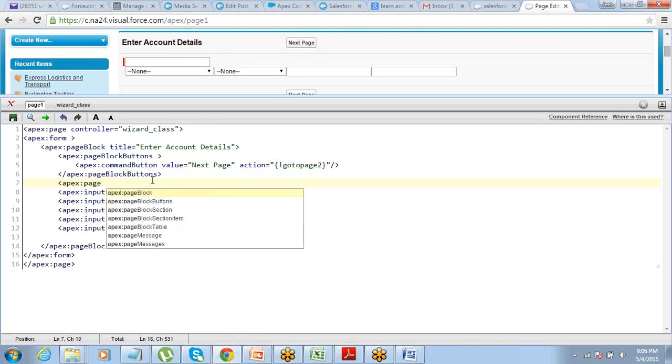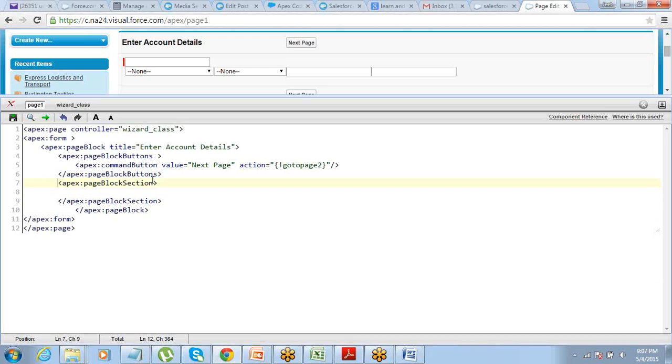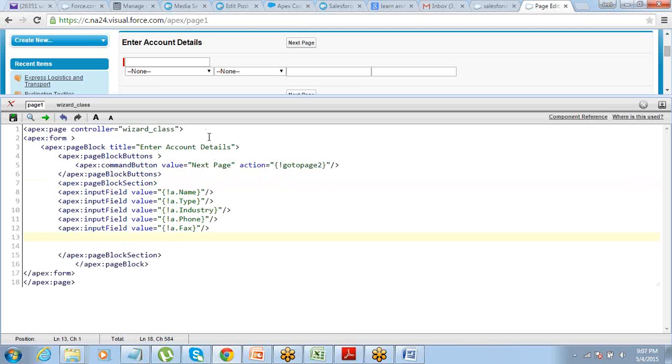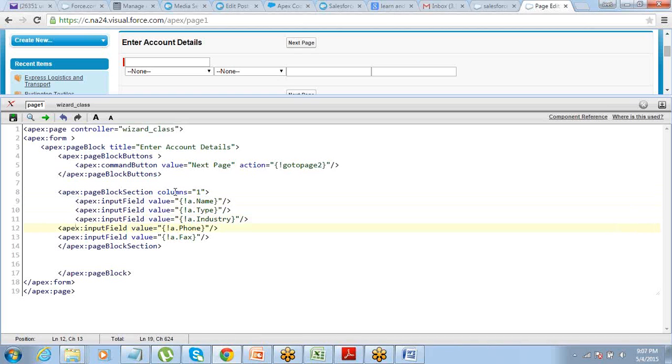Let's put all this under page block section. The good thing about page block section is all these will come with their labels. So I don't have to spend much time on formatting if I'm using a page block section. But the only thing you'll have to make sure while using a page block section is you make it one column. So number of columns equals 1. We can have it here.